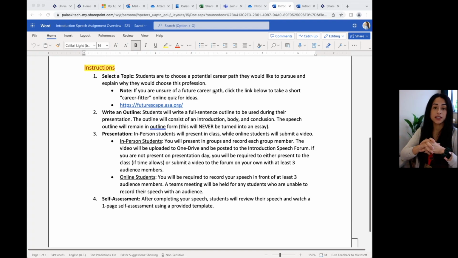the last thing you'll do is a self-assessment, and this is just a 1-page self-assessment. Again, I've given you a template to follow, and you'll just follow that and watch your speech and give yourself feedback. I don't want this to be a point where you just bully yourself and say you did terrible. I want you to really look at what you did well and where you could improve. You talk about all aspects of that.